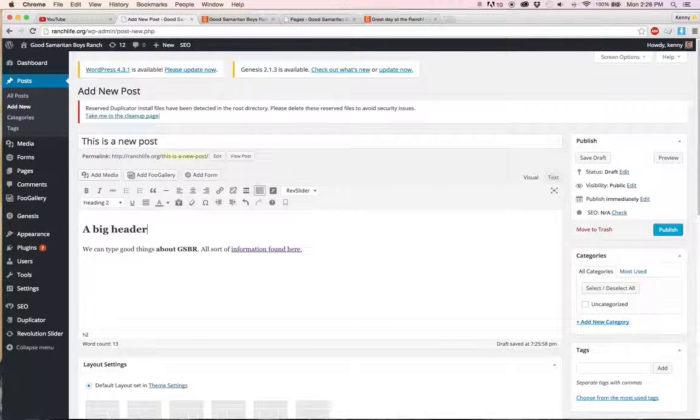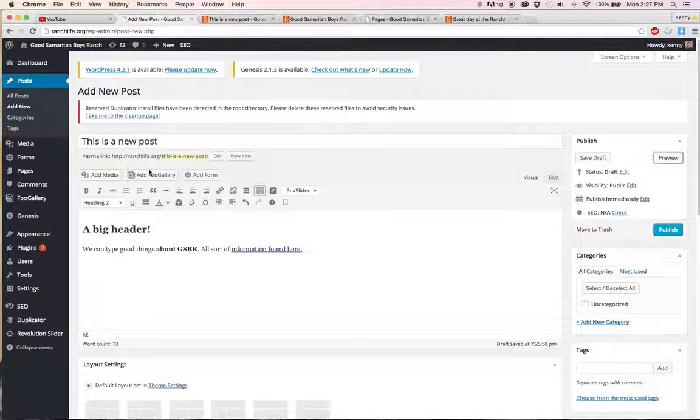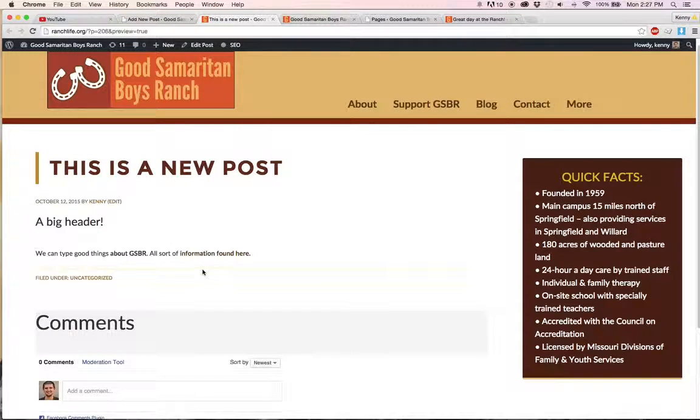Big header. And anytime through this process, you can click Preview and see what it's going to look like as a post. And this is what it looks like right now. Nothing special, but it's there, and the changes that we made exist. And we can click on that, and that link works just like we want it to.